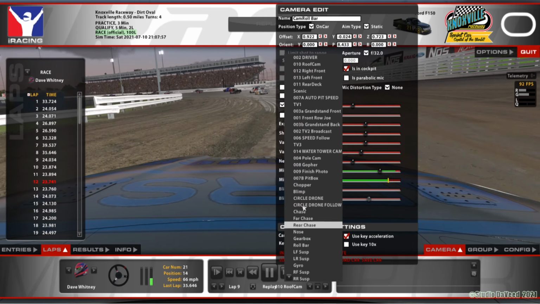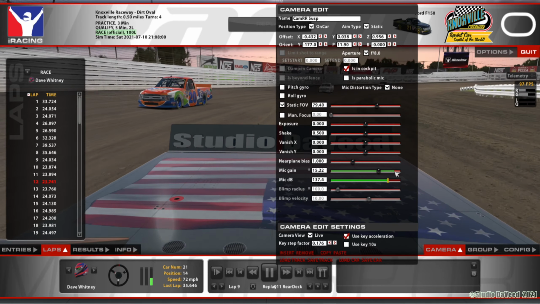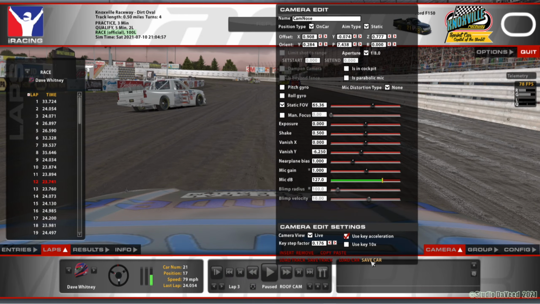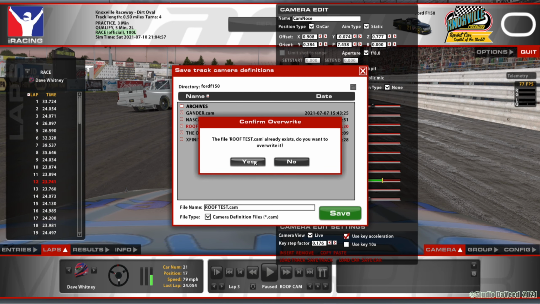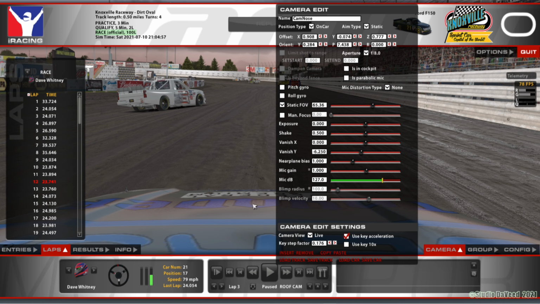And then we'll go to the rear deck camera, and I've got it at about 15 also. You're going to want to save the car. Car cam is what is default. I suggest you not overwrite that, so you can always go back to the original default settings. You can see that I have some tests in here and everything. This is the Gander truck cam. I am not going to save this because my Gander cams are all set. So I'm just going to do roof test. You can put in whatever you want. I suggest the name of the vehicle. And save. Yes.